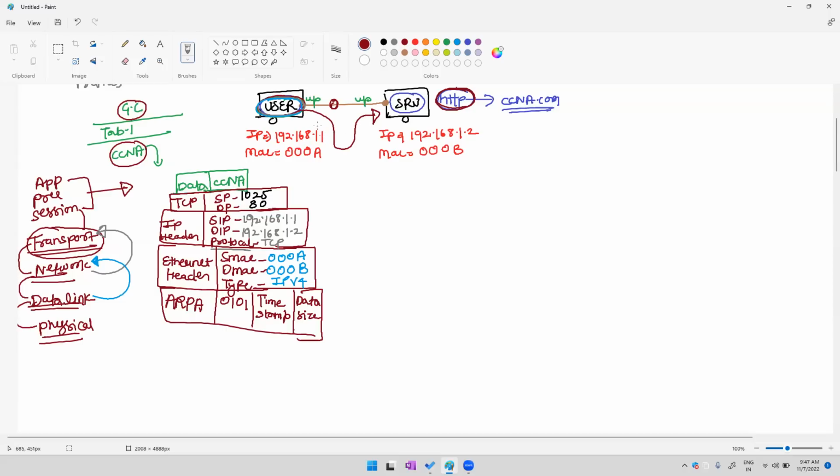Clear? Any doubt, Loyal, Gopi? No. So this user says, I am encapsulating. Encapsulated means wrapping your information. So the user will do encapsulation. Now this server will say, okay, I will do decapsulation. How to do decapsulation?